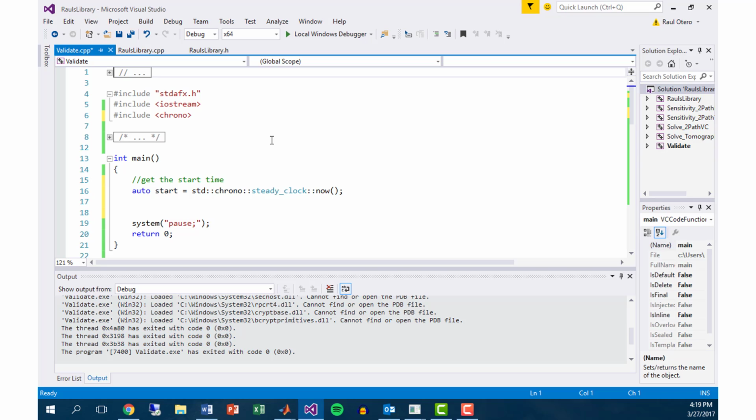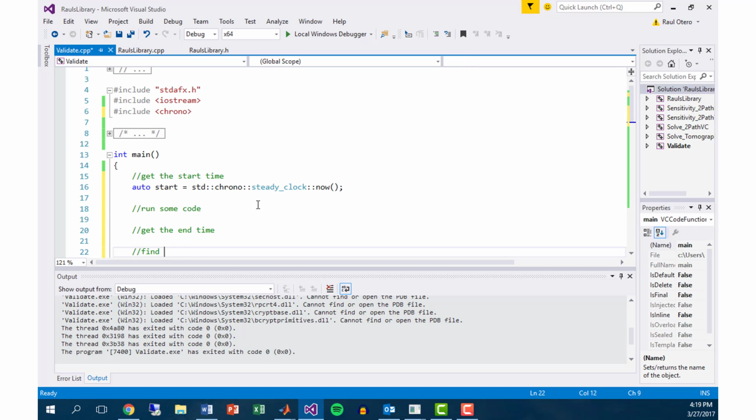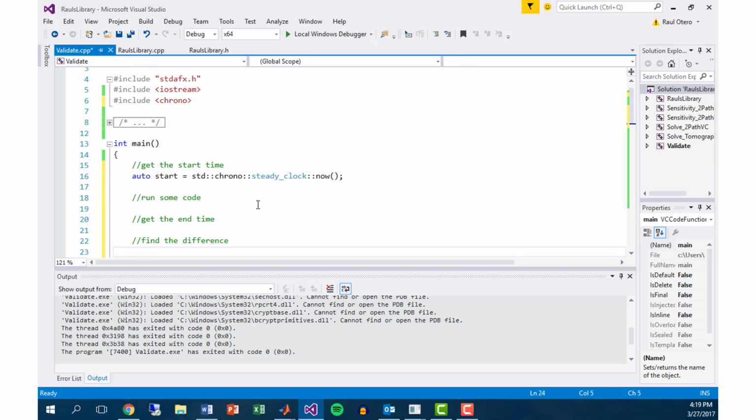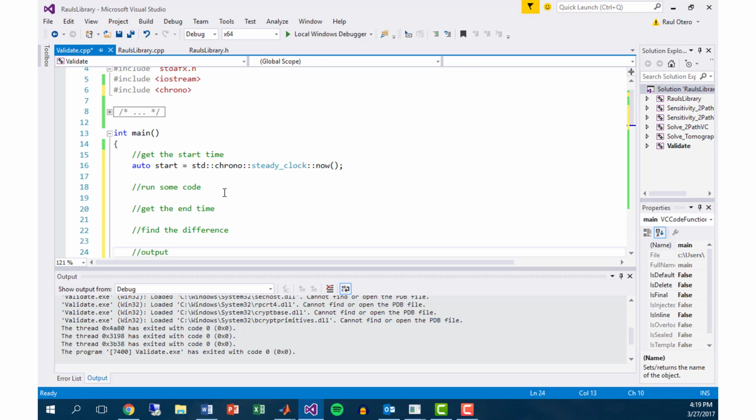So in the next step, we would run some code. Then we would get the end time and find the difference. And then we would output. For the random code, we're just going to output nothing.